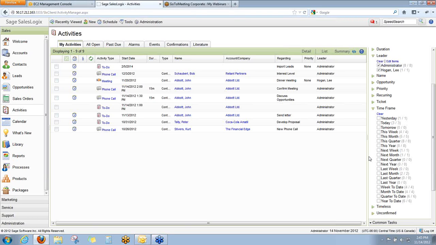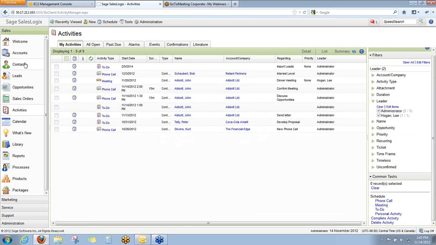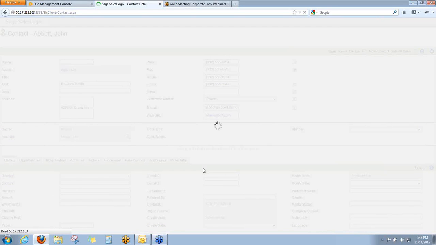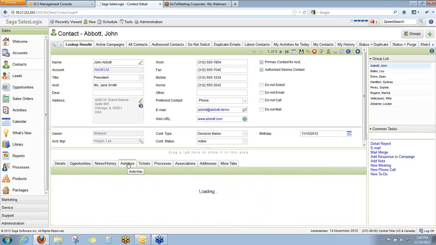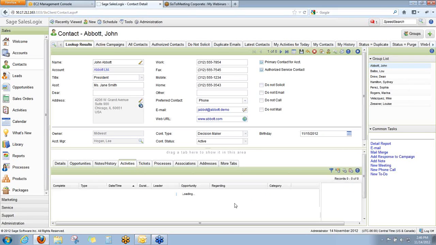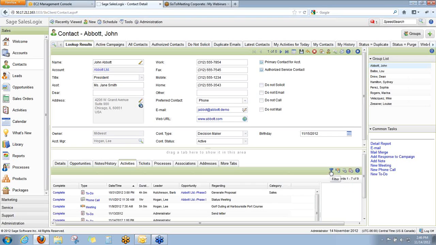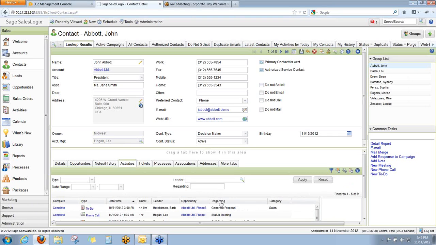Okay, I have one last question here, and this goes back to the filtering of activities. When you're on the contact detail page, can you filter on the list of activities? Oh, yep, I know what they're saying. So we'll jump over to the contacts area, and I think I've got John Abbott here. Let's go to his activities. I'm sure he's got some. Here we go. And so the answer is yes, you do have a new filter funnel.